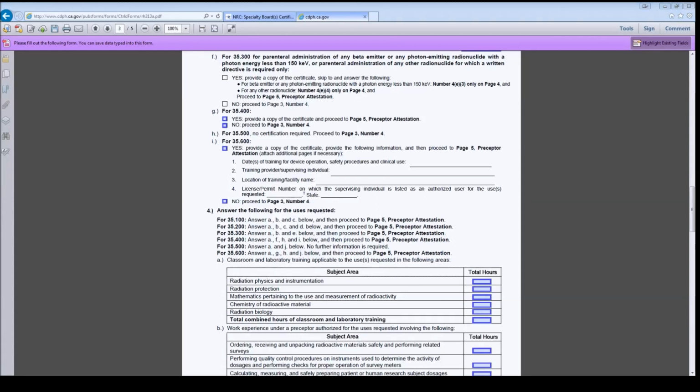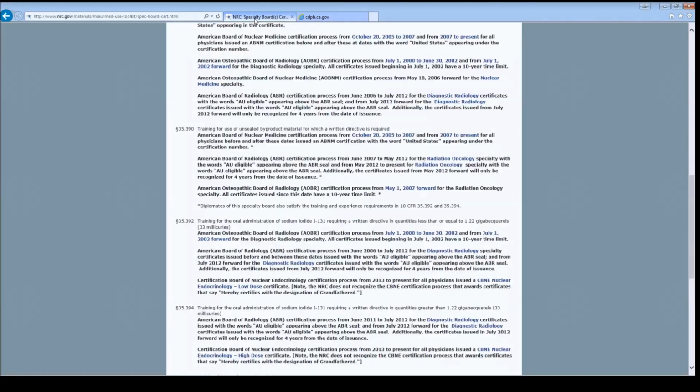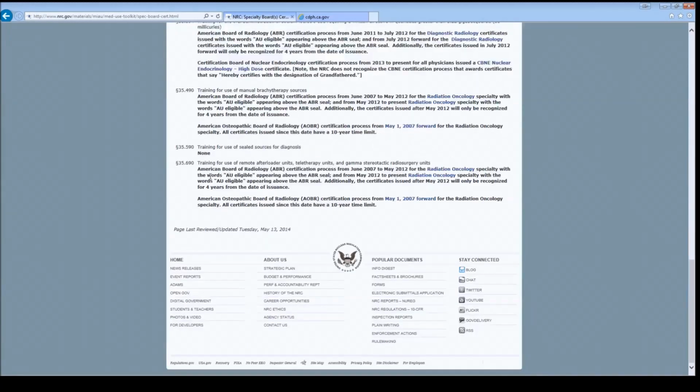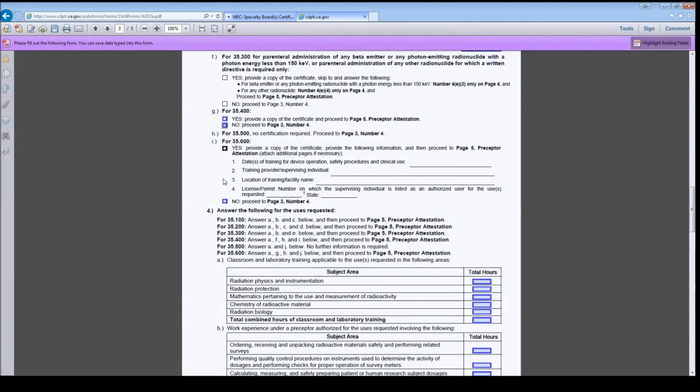Before I get to number 4 though, I need to complete the sections for 35400 and 35600. According to the NRC list, both 35490 and 35690 require the words AU eligible for radiation oncology. Since I do not meet this requirement, I will check No for both items 3G and 3I. These authorizations also direct me to number 4.